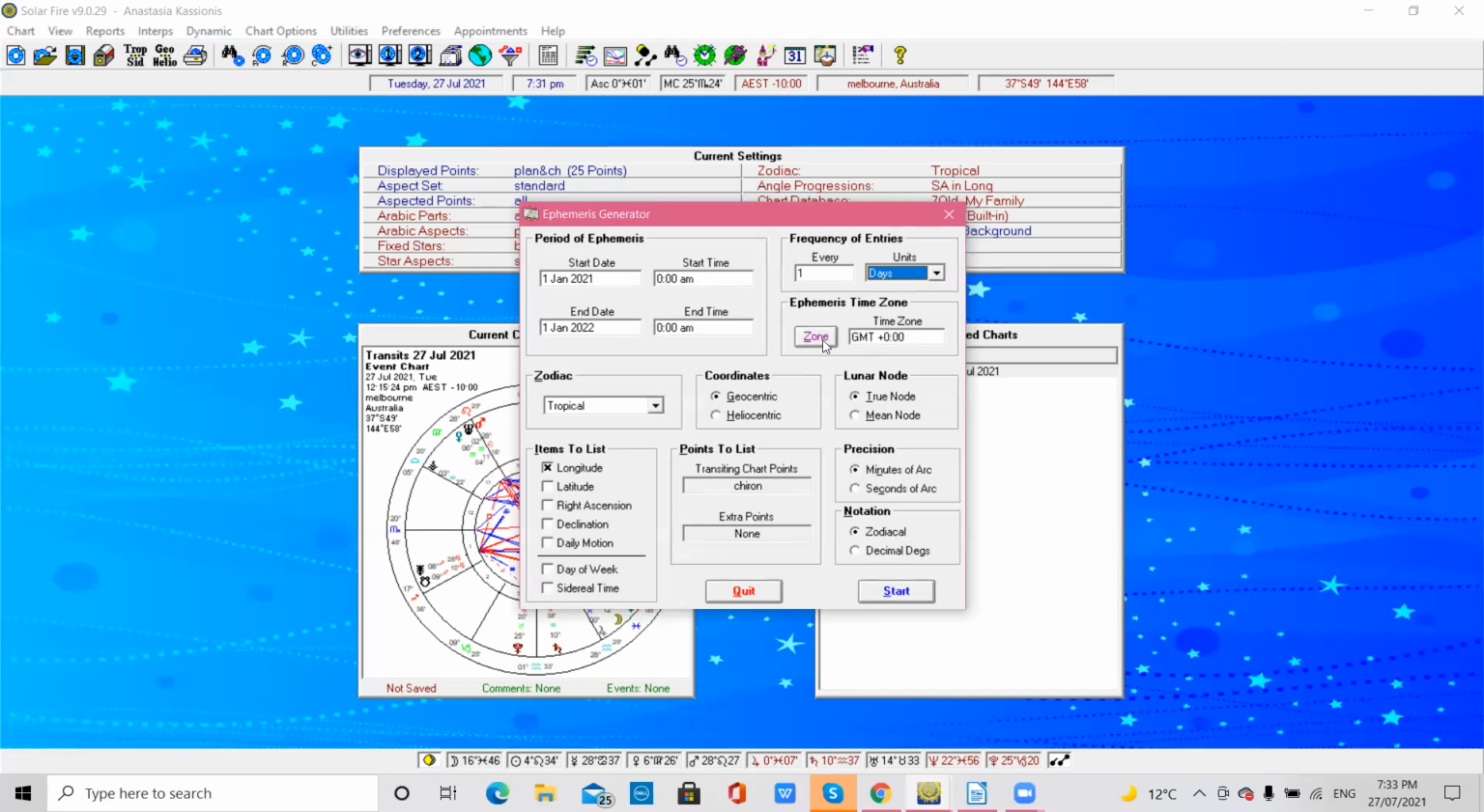You want to go to the zone and put in the time zone that you are in. That would be helpful, because that will localize it to where you are, your locality. You need to make sure it's geocentric, not heliocentric, and true node. You also want to make sure you have tropical zodiac in here. If you click the arrow, you can see it gives you quite a few options of different zodiacs, but we are working with the tropical zodiac as per the example today. Make sure you have longitude clicked in the box here as well, and just disregard the rest for the purposes of what I'm showing today.